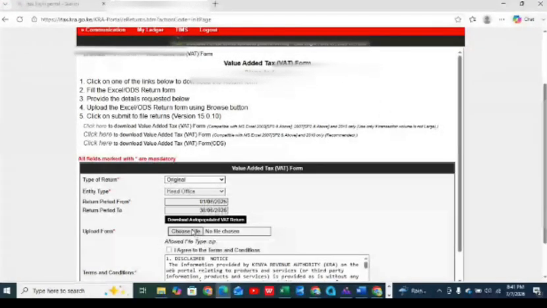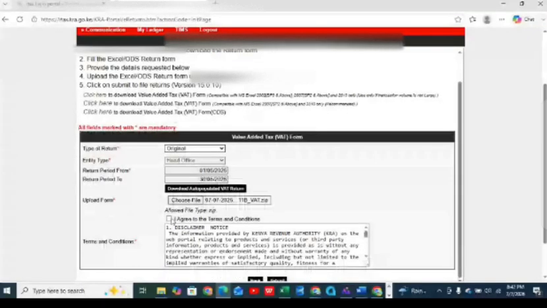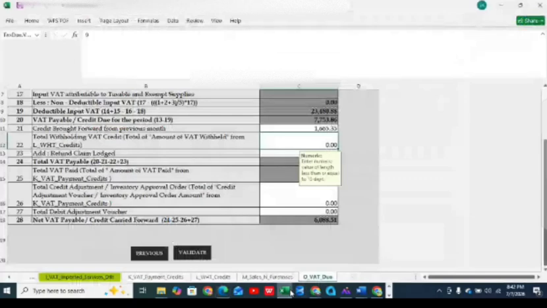Then you can come and choose the file which we have done now. Here, just come and choose it. Then select drill downward. You can agree and go ahead and submit in case you're good with what you have done. So nothing else to do. That is how we are doing VAT in 2026 going forward.